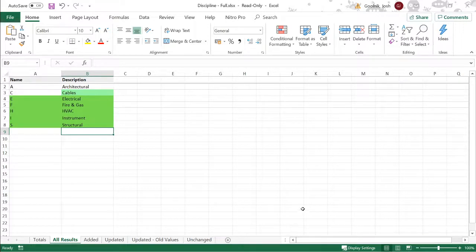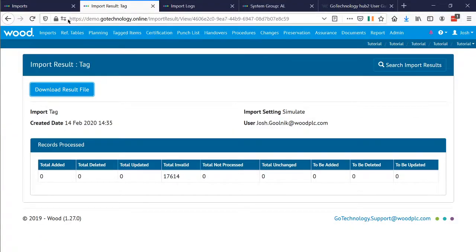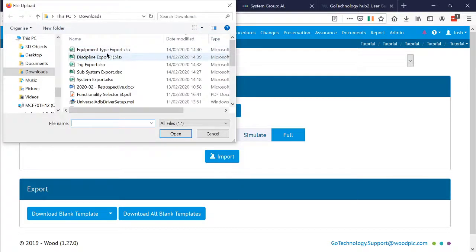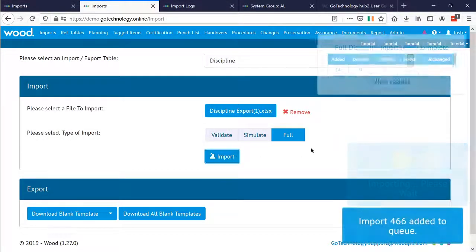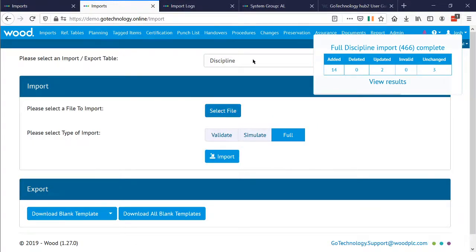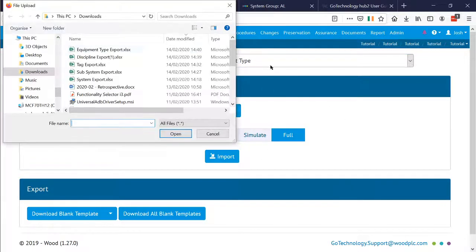But like I said, I'm a cheater and a scoundrel, so I am just going to use the demo files. So I'll just go, and if we just go down here, and we go back to imports, and if we just go and we'll find the updated discipline list, that one right there, and just import that. So there we go, we've got 3 unchanged, 2 updated, 14 added, and then what we'll do is we'll go to our equipment types, and we'll put those in.